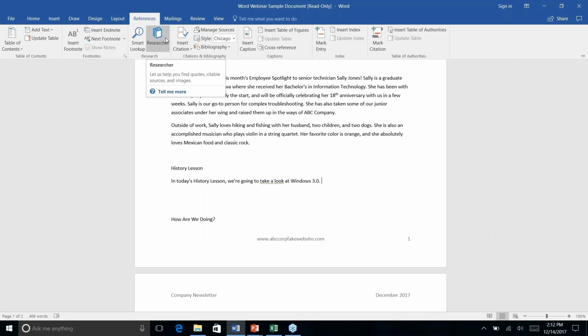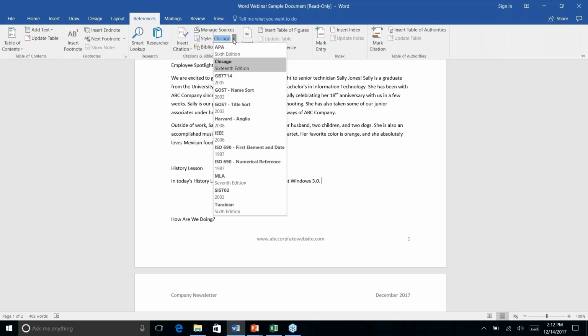Now I'm going to come up here to the References tab, and I'm going to look at this feature called Researcher. As the additional information populates, you can see it describes the feature as letting you find quotes, citable sources, and images. Right next to it, you can see this info about citations, managed sources, the style, and the bibliography.